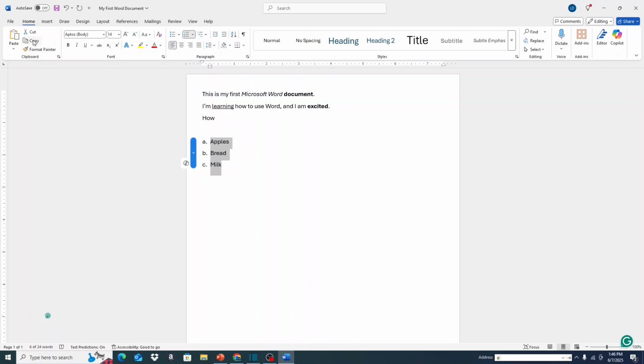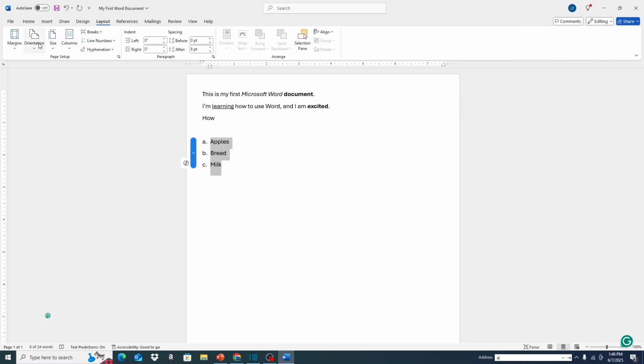Next, we're going to change the page orientation. On the Layout menu, click Orientation. The Page Orientation feature allows you to choose your page style, either portrait or landscape, indicating how your document is going to look on the paper when it's printed. Most documents use portrait.